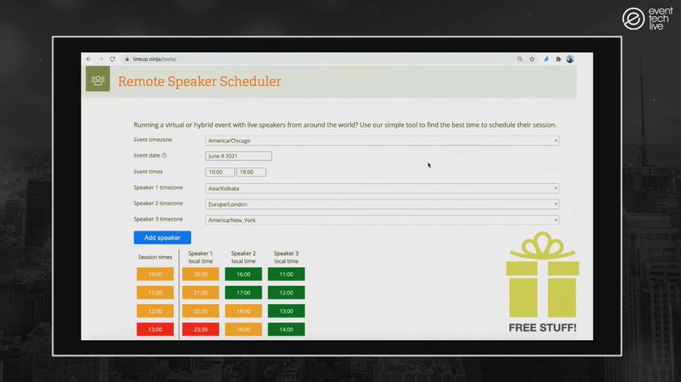So I did promise you a freebie at the end, and this is it. I mentioned there's this problem with virtual and hybrid events where you've got all your speakers in different places, or your audience. So if you want to find the best time to schedule a session, just go to lineup.ninja/tools. We've got this free little widget on there. What I've done here is I've set the event time zone to America, Chicago, so Central Standard. Today's date, the show times. My first speaker is in India, one in London and one in New York. So then I can see here, these are the possible session times. These are amber because they're not perfect for anyone.